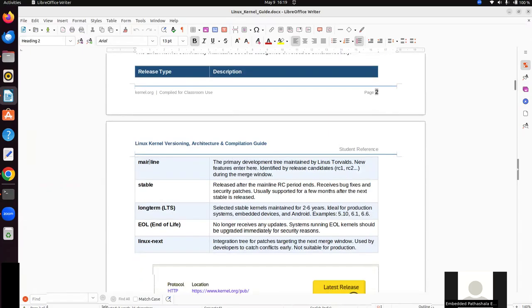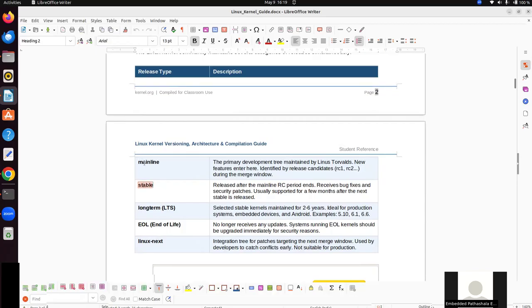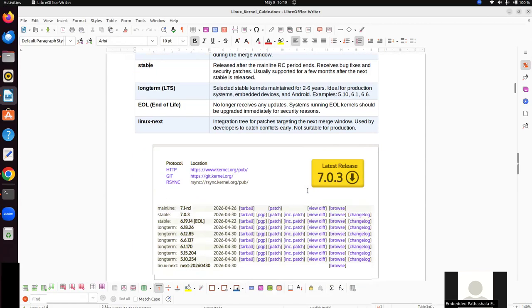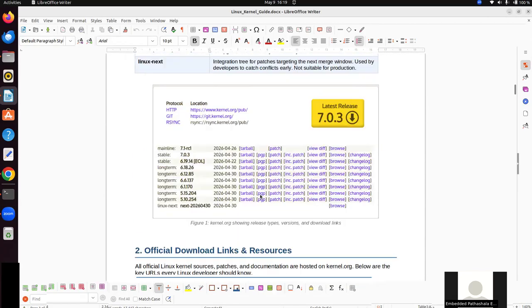We will have mainline releases, stable releases, long-term support, and end of the line. Some are not suitable for production, but they will be released for something. So generally, we will be working on the stable versions, and mainline is actually the main kernel version. We will mostly be syncing the stable version and proceeding with our course. This is how we have explored this, right?